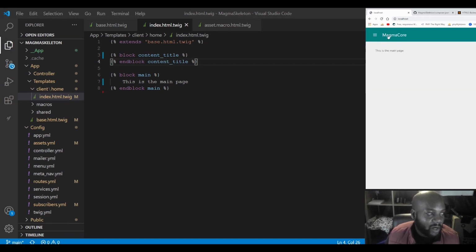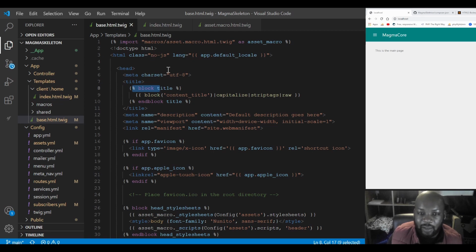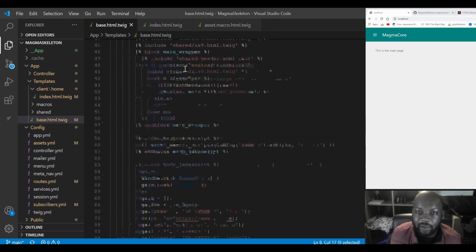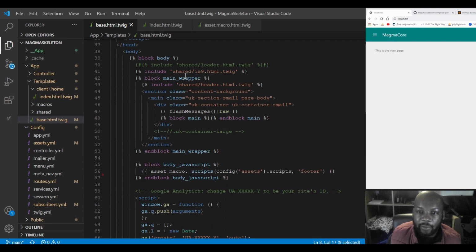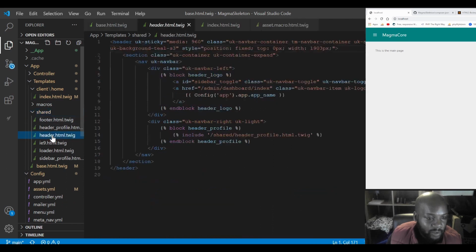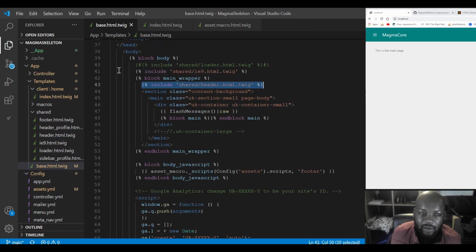You can see now we've got a nicely formatted header that we've got from our base HTML template, and it's simply rendering our include header file right here. If I look at the header file, we've got header.html.twig. It's simply rendering what we've got. So we've broken down our template into multiple files, which makes it so much easier to read and work in. Same thing for our footer file.